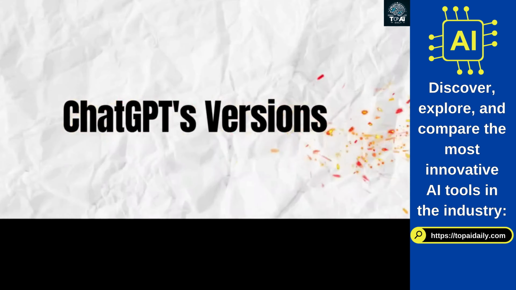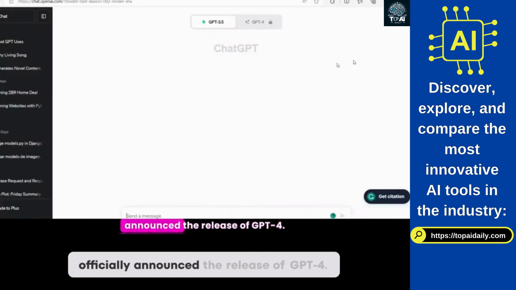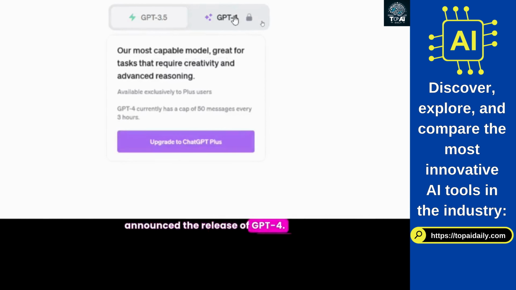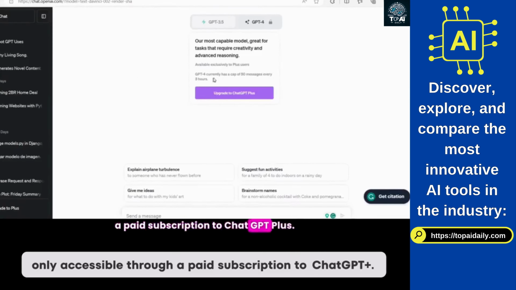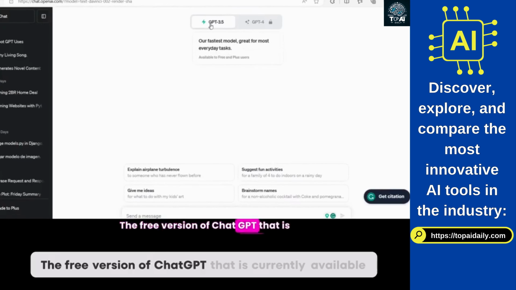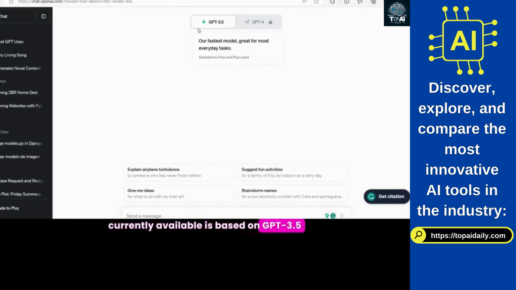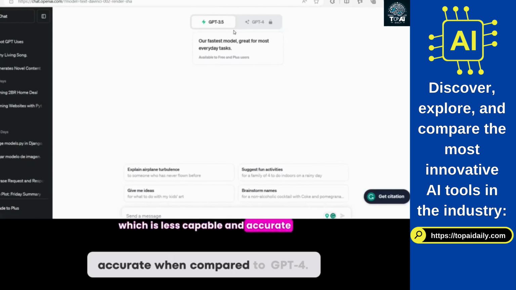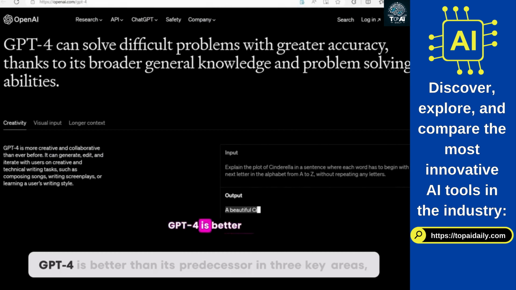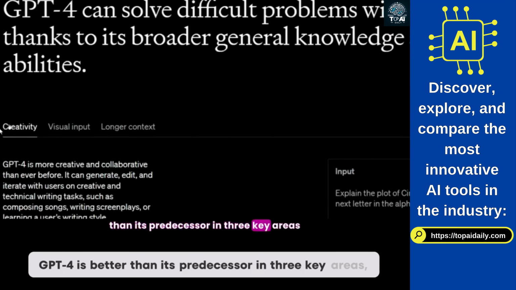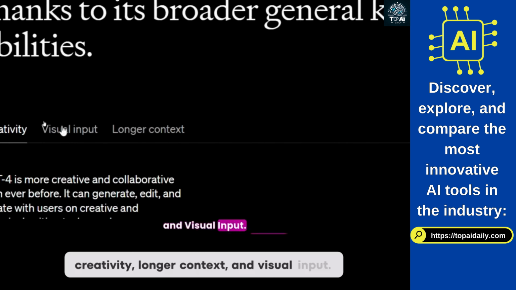ChatGPT's versions. On March 13, 2023, OpenAI officially announced the release of GPT-4. However, it is only accessible through a paid subscription to ChatGPT+. The free version of ChatGPT that is currently available is based on GPT-3.5, which is less capable and accurate when compared to GPT-4. According to OpenAI, GPT-4 is better than its predecessor in three key areas: creativity, longer context, and visual input.